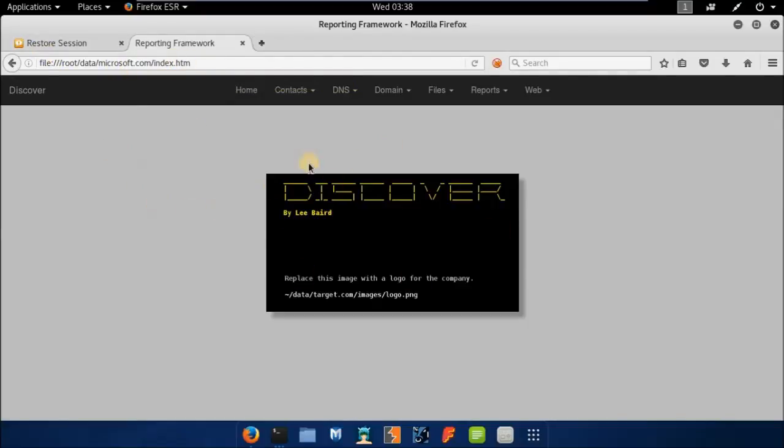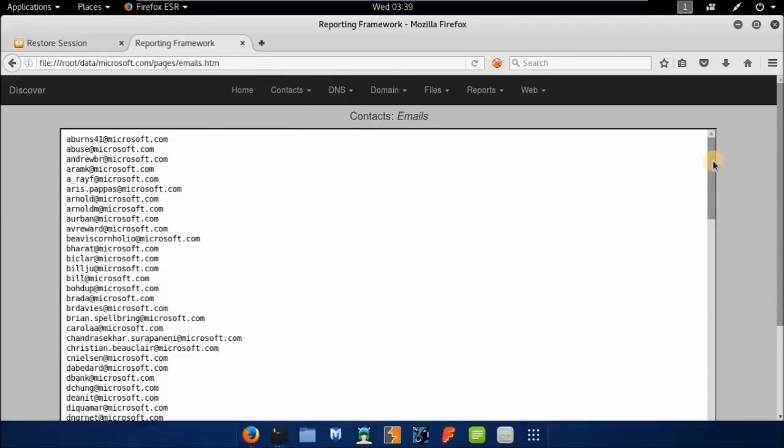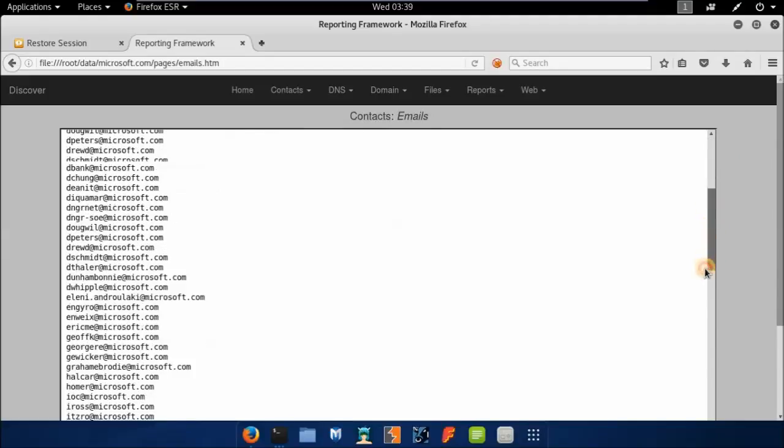I have already pasted and opened it in the Firefox browser. This is the home page, where you will be greeted with Discover by Lee Baird. From here you can see the reconnaissance I performed was against Microsoft.com, and the details have been saved in the navigation tabs. You can navigate and find each piece of information that Discover has found from the internet and saved for you. You can go one by one, and if you want to find the email addresses, you just click email addresses and it will provide lots of results.